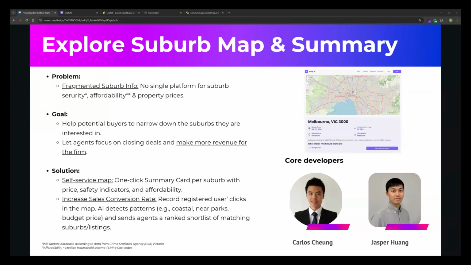Great, thank you, Jasper. My name is Carlos, and I work on the front end and back end of the suburb map and summary section. Right now, the suburb info is so fragmented. For example, potential buyers want to know the suburb security and the suburb affordability info. They do not know where to look, and our feature fills that gap.